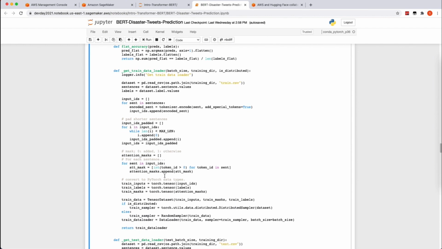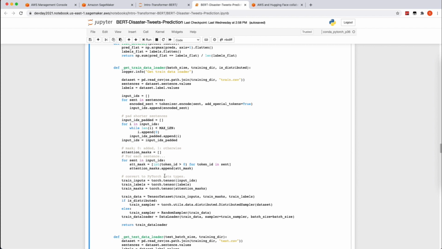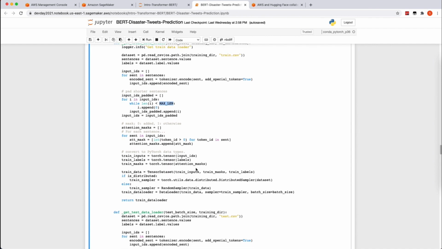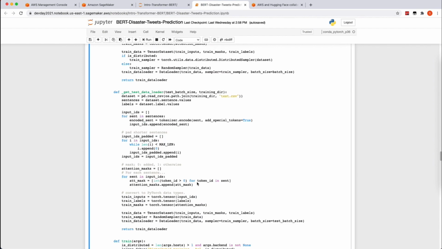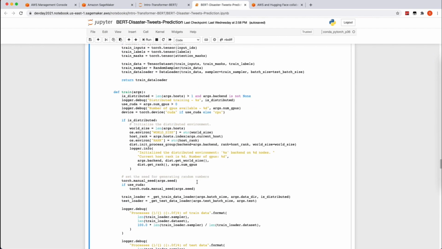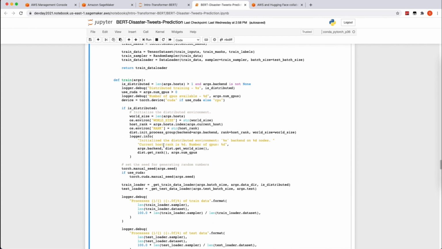Okay, and if I just scroll down, then we have some data loader, a wrapper function for the train and the test, which will just fetch the data, it will check for the max length, that is 64, and it will convert that into a tensor, and it will create that data loader. But the interesting function that we should be looking at is the train function.